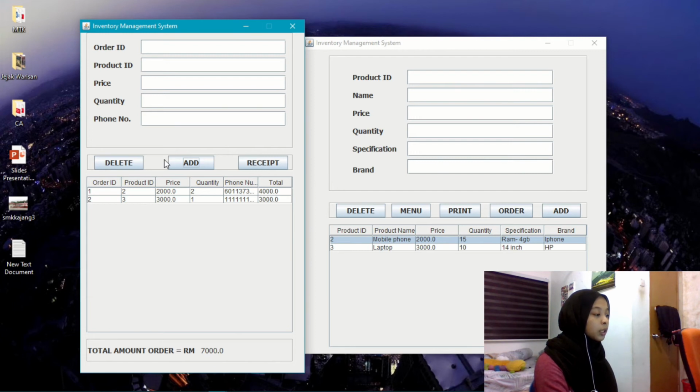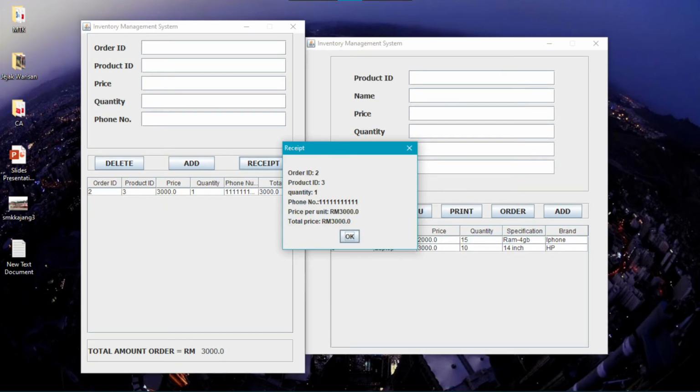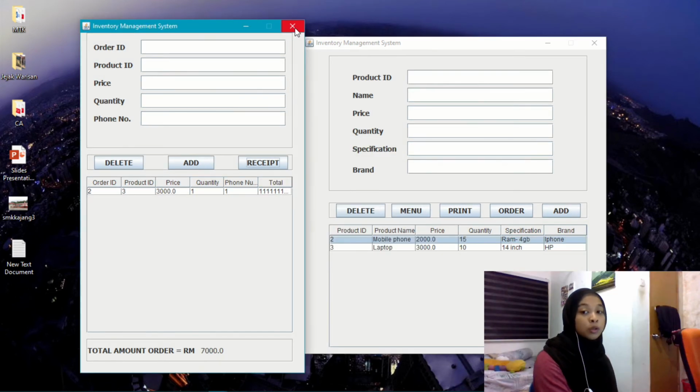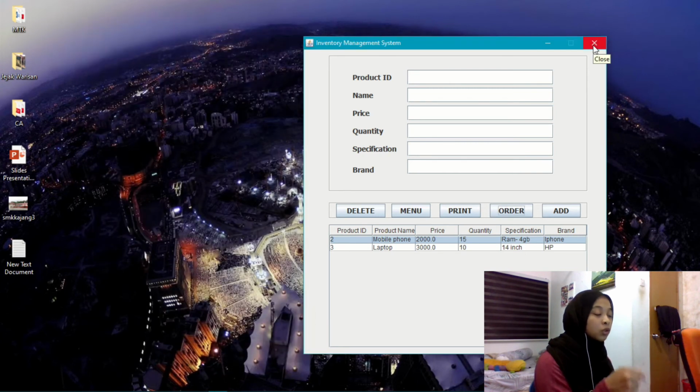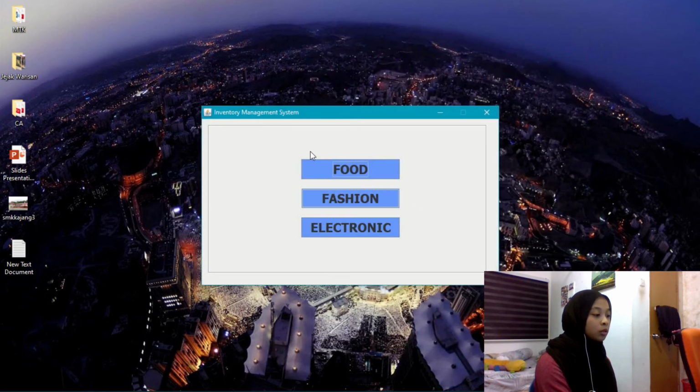So the total amount for all of these orders is 4,000 plus 3,000 equal to 7,000. So I can delete. Okay, so I can show the receipt. If the user wants to quit from this project, they can close. Then if the user wants to change their product option, they can click menu, so it will pop up the menu back, so they can go out if they want. So I think that's all from me.